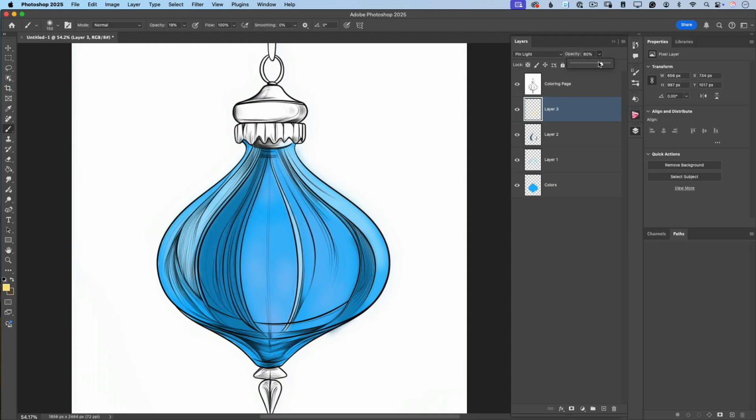And now if you would like to add more reflection to the same layer, you can bring size of your brush down and add more splashes of a reflection, just like that.